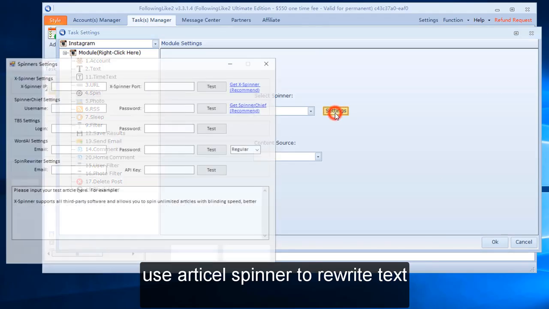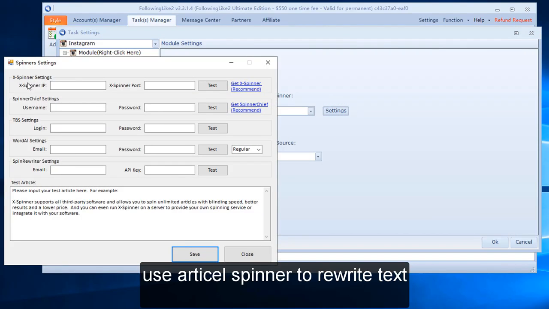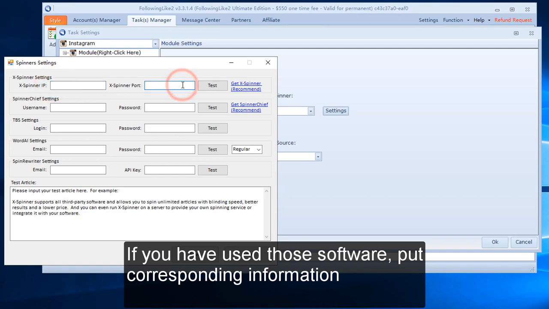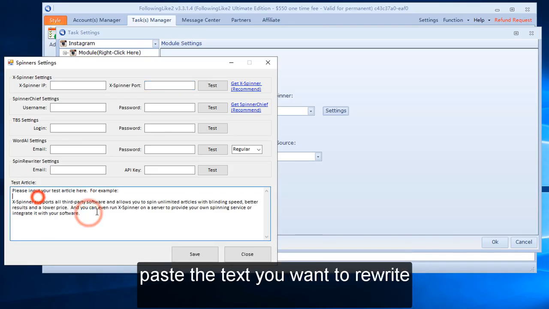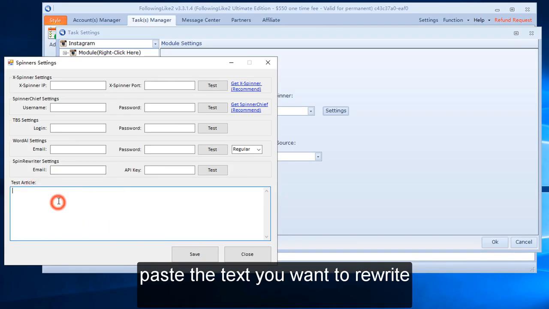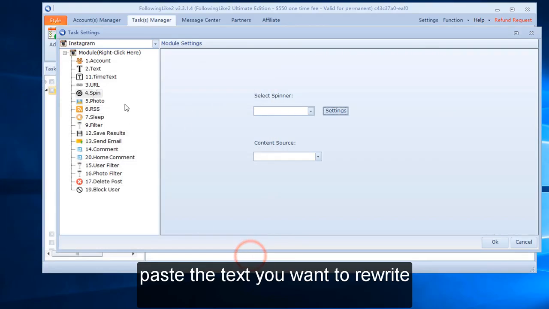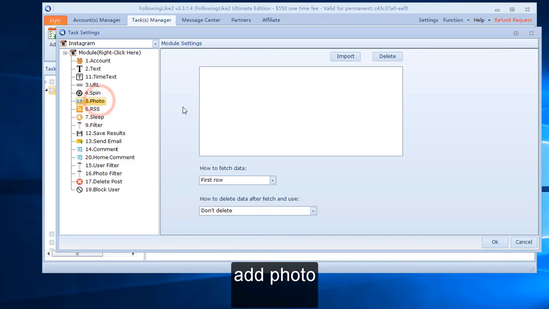Use article spinner to rewrite text. If you have used those softwares, put in the corresponding information. Paste the text you want to rewrite. Add photo.